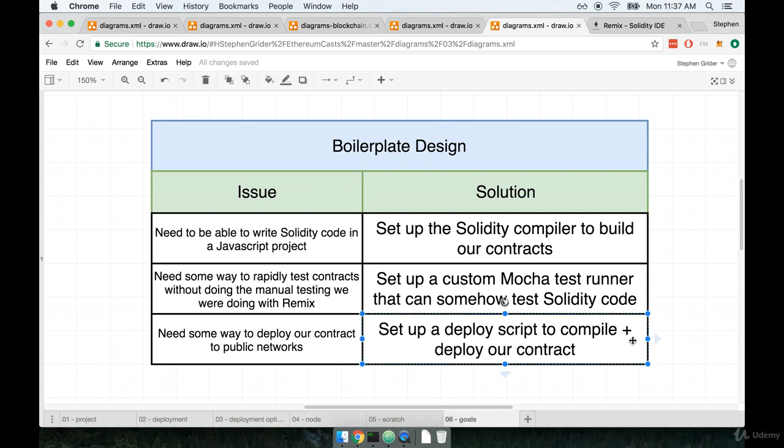Now this might sound like I'm just kind of restating the problem here. I'm not really giving us a very clear solution, but trust me, when we get to this step, all things will be made clear, and we're going to have a very specific and well-tested solution for deploying our contract. So this is the goal. This is what we're going to tackle inside of our boilerplate project.